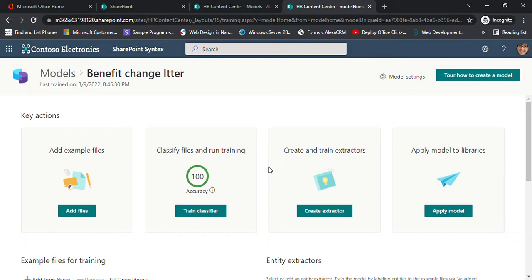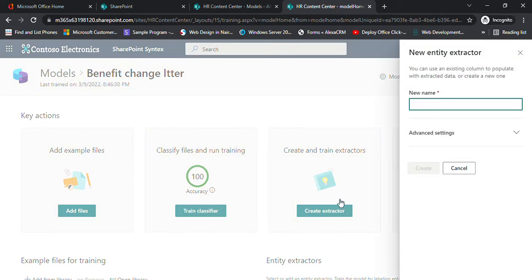specify the kind of document a benefit change letter is, I'll go ahead and create an extractor that will help me extract specific information about the provider and some few details that you will go ahead and see within this demo. So I'll just go ahead and click extractor, and the new name that I'll use is the provider name.